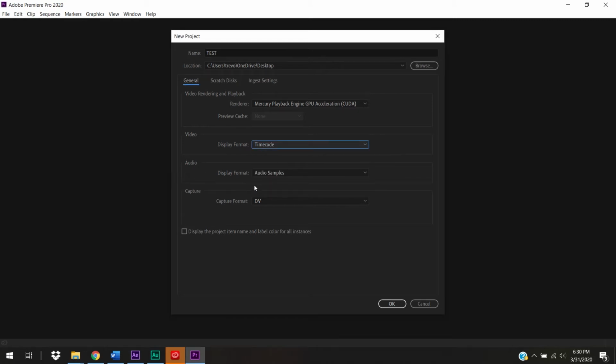After that, we have audio here. We have display format. Again, it's going to be how your audio is displayed in the program as either audio samples or milliseconds. And if you are primarily working with audio in the program, then maybe milliseconds make sense to you. If you've worked in other what are called DAWs, if you edit audio specifically, you should be used to seeing milliseconds. So audio is broken down into seconds and milliseconds.